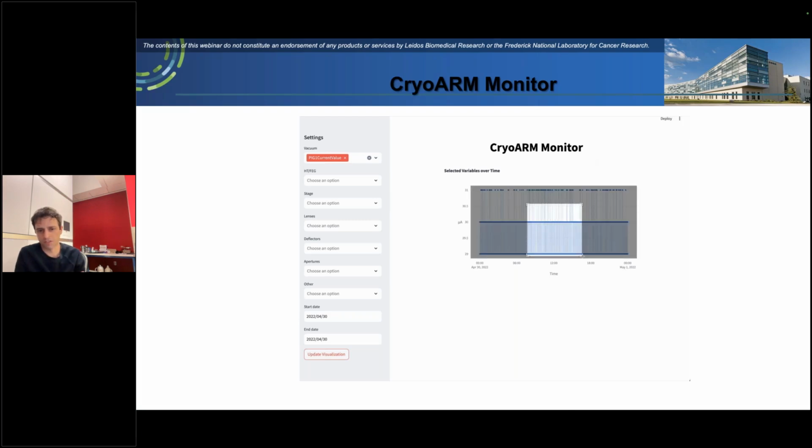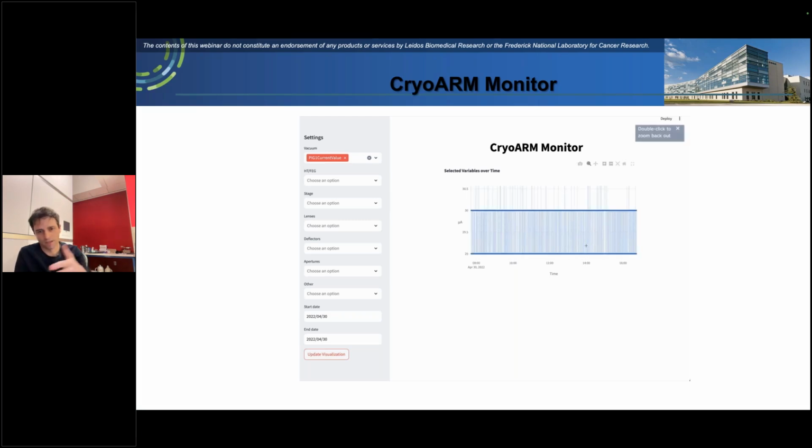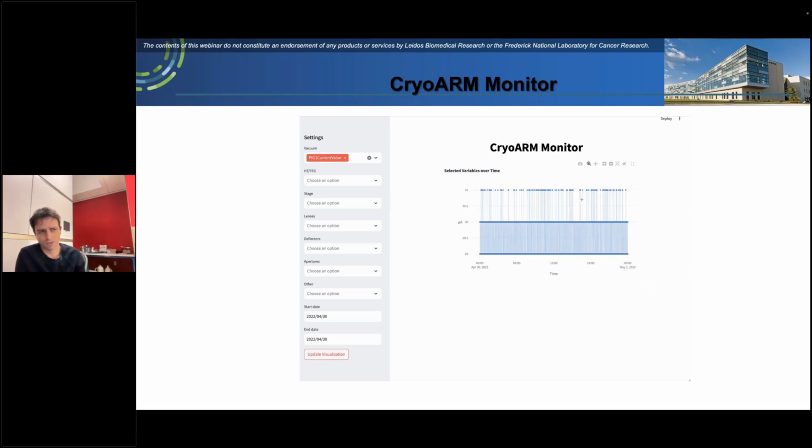And so one of those things is that if you notice that you have the vacuum at a worse value than you had before, one question that you sometimes have is when that problem started. And with this app right here, you'll be able to put it on your CryoARM microscope and just look at the values and see when over time the vacuum started degrading and getting to a worse value, or any of the other values that you notice that are strange.